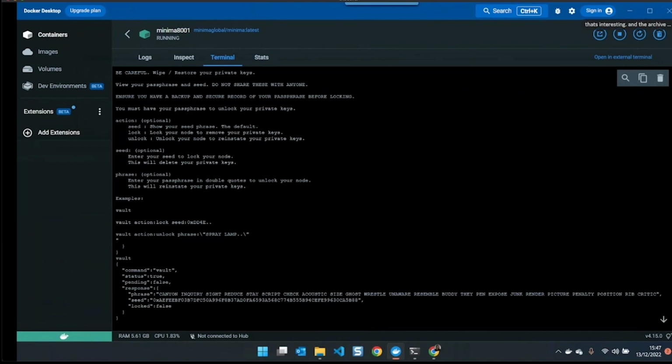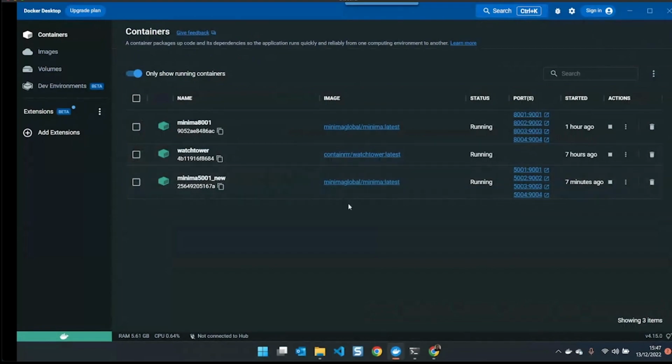So where am I now? I've done the restore in Docker. And so let's just see if I can get my phone up to show you.